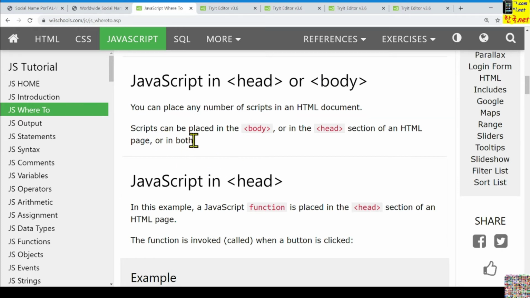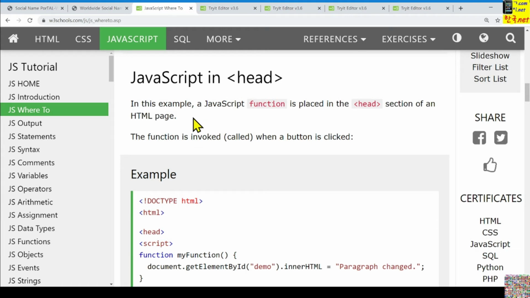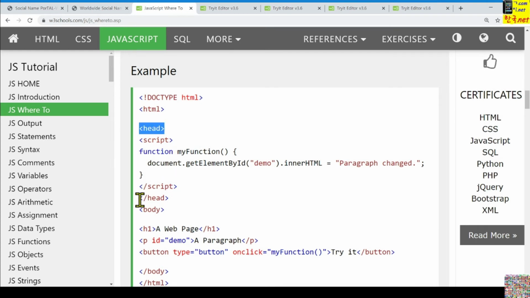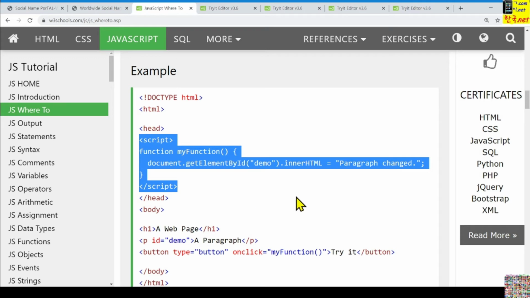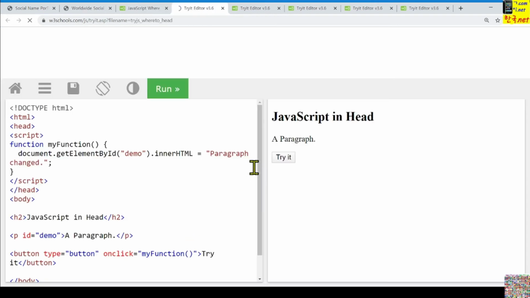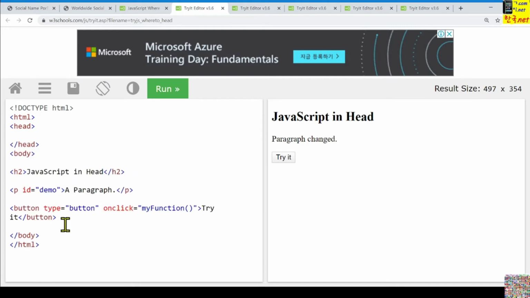Our JavaScript can be placed in the body or in the head section. For example, in the head section, we can put it in like this: script, /script. Those are JavaScript blocks. Okay, you can try. Also, we can cut this one and paste it here.